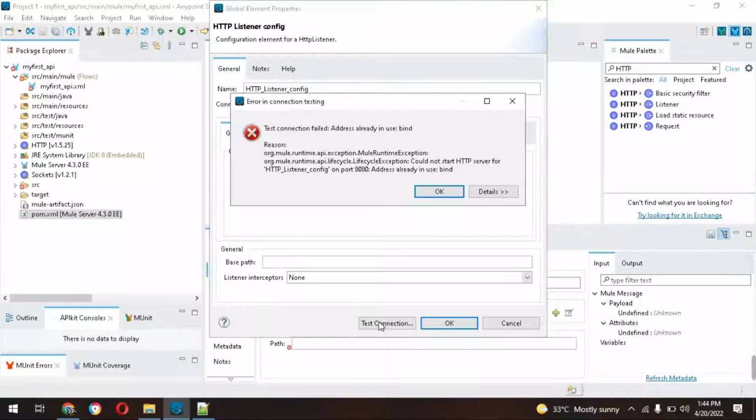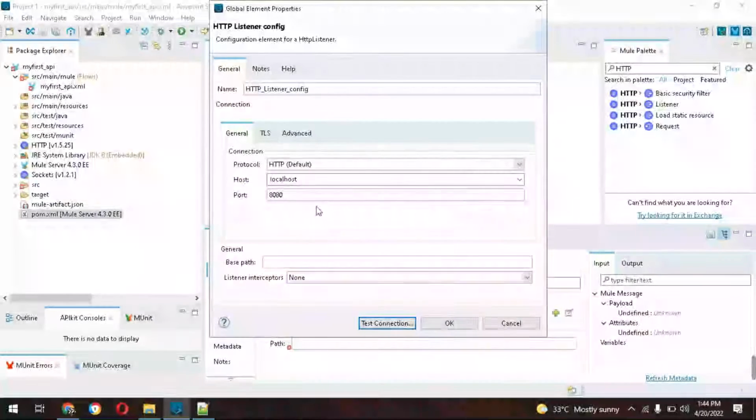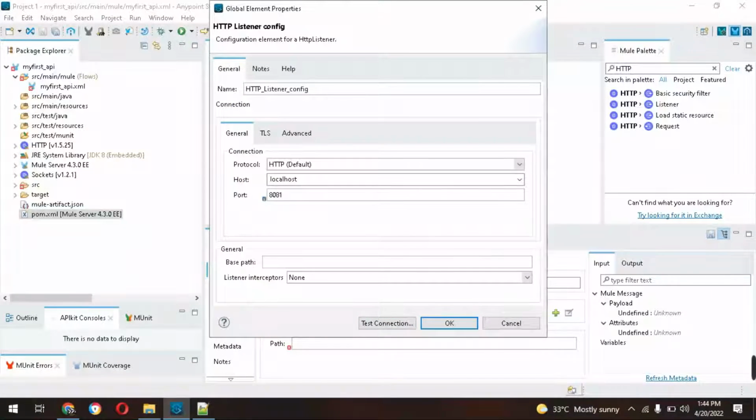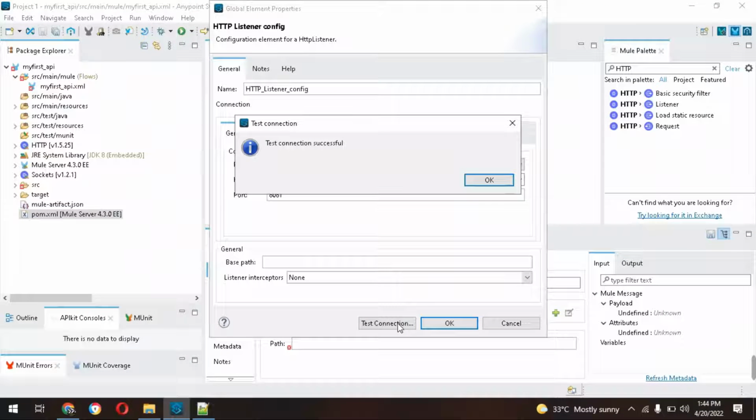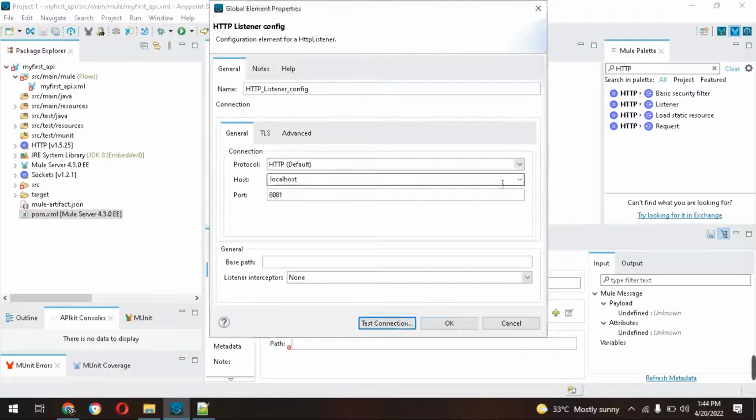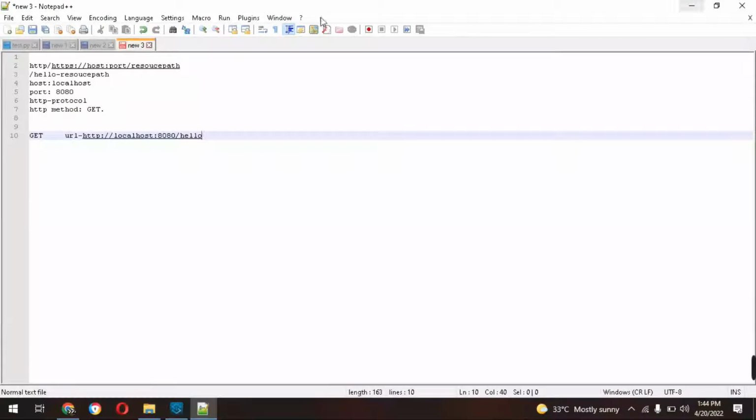What happened? The Mule runtime exception: the HTTP server is already in use with a bind. That port is already in use. I will use 8081 and see whether it works. Yes, my test connection is successful now, because the problem was with the port. Now I can change it in my URL. I will change my port also.